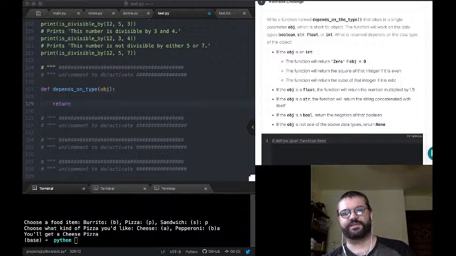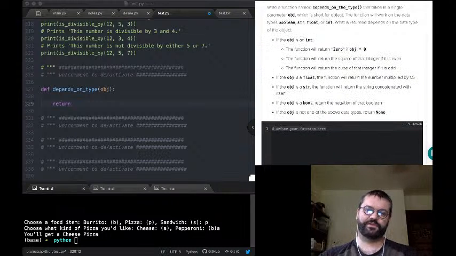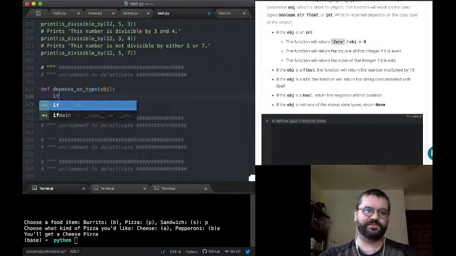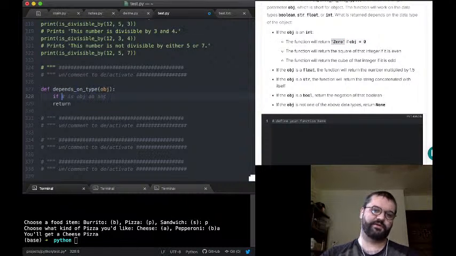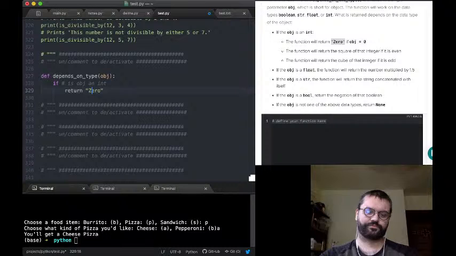String object. If the object is an int, the function will return 0 if the object is 0. Notice the function will return the string 0, right? So I can just go through this now. So if the object is an int, so how do I tell if the object is an int? I know I'm going to want to return the string 0 with a capital Z.